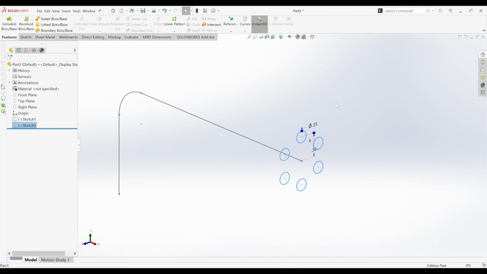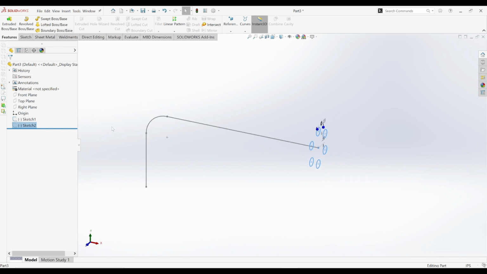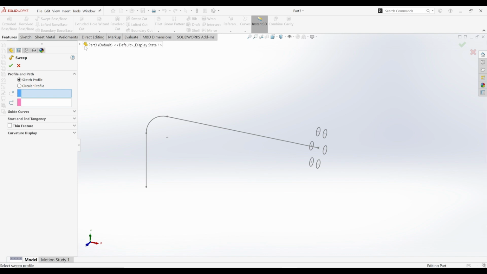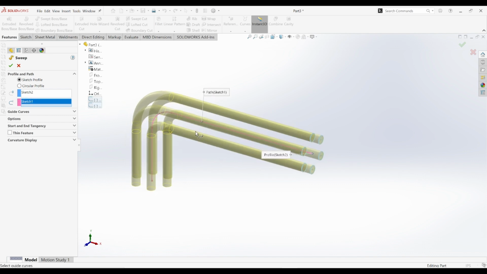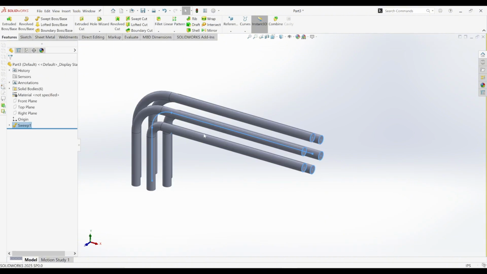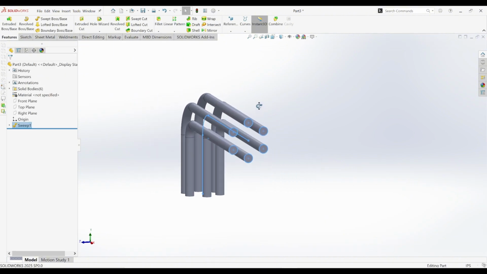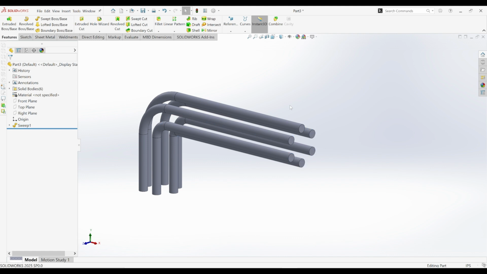You can see just a whole bunch of sketches, a whole bunch of circles with a circular pattern around it. So if I select swept boss, and in this case I'll drop down and select the entire sketch, sketch 2, and next I'll select my path, and you see you can sweep multiple profiles in one sweep, so you don't always have to make this one sweep, make that sweep.